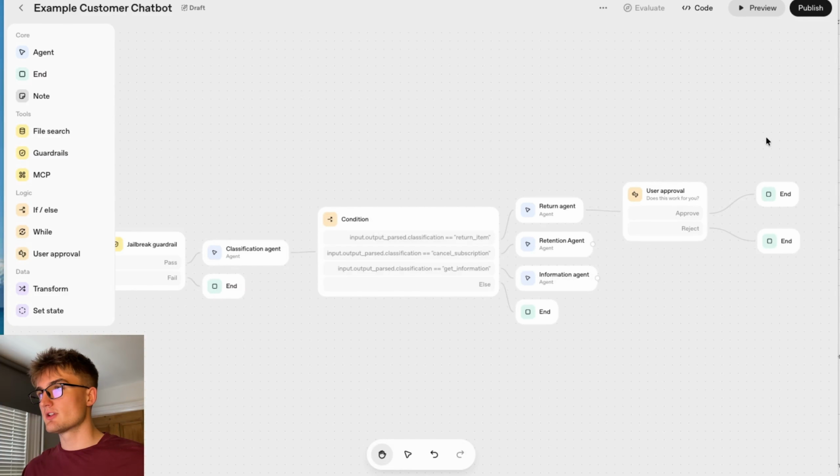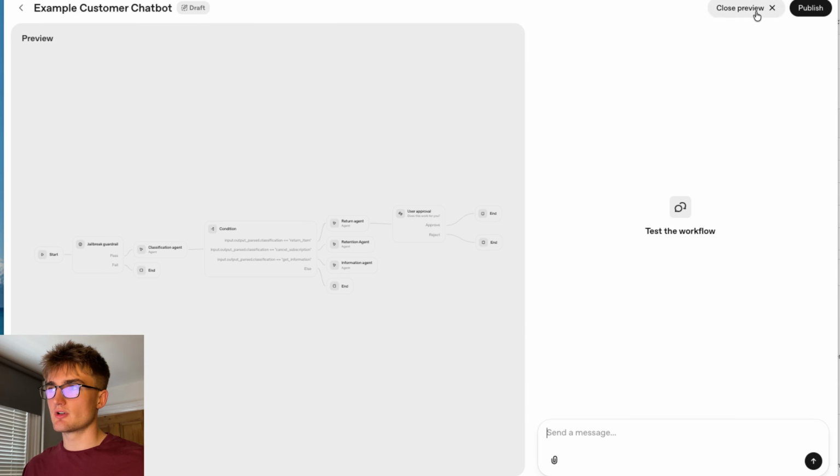So click on this little preview up at the top right, which you need to verify your organization in order to use as well. If you do go to do this yourself, it's not too difficult. You just have to do one of those videos yourself to prove your identity. Then obviously you can send a message. So say, I'm not happy with my item.